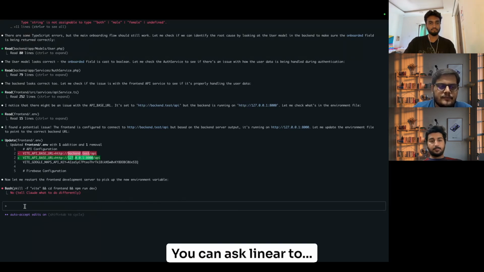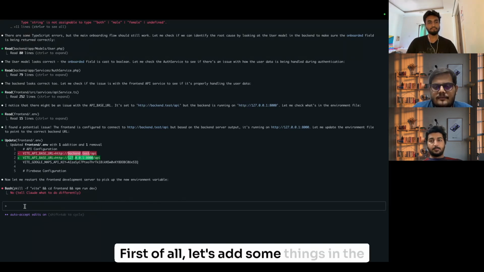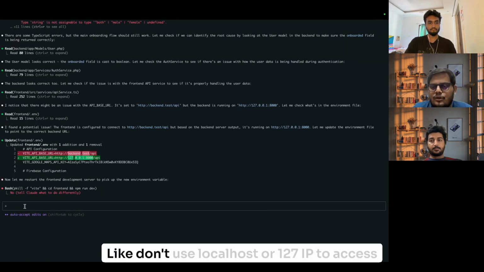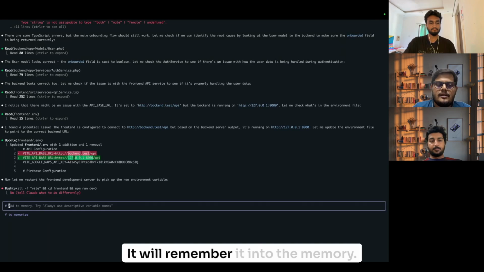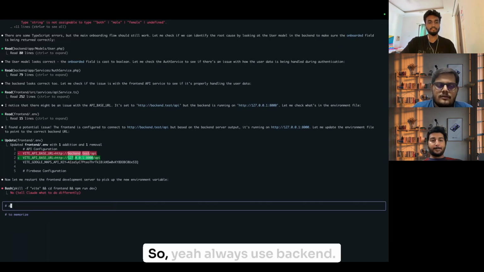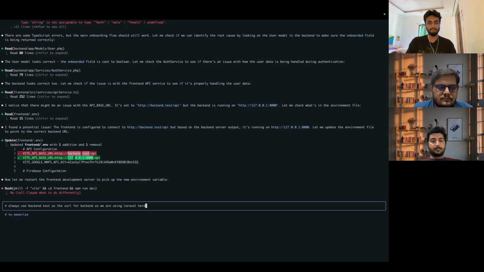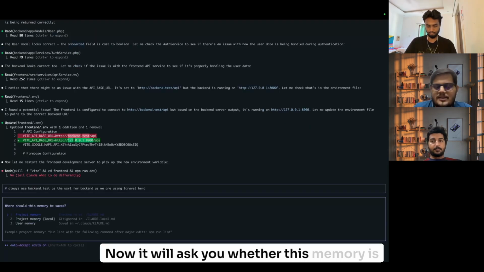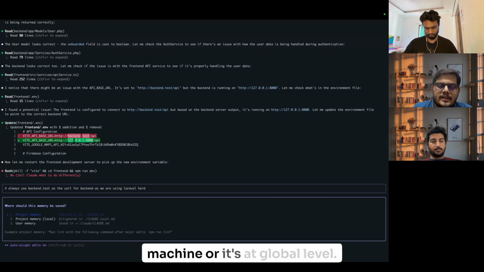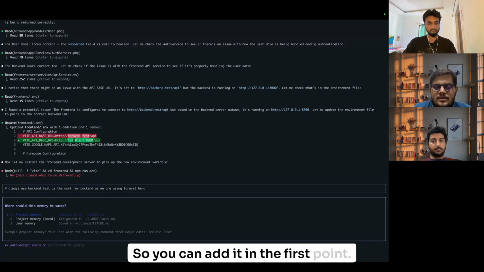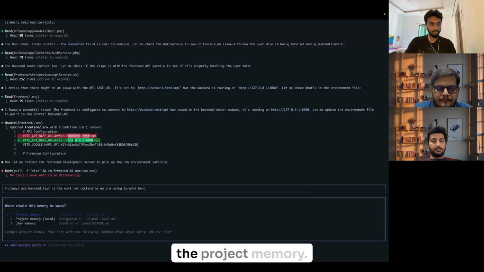First of all, let's add some things in the memory for Claude Code to remember, like don't use localhost or the 127 IP to access the backend. So you can type a hash and then anything, and it will remember it in memory. Okay, so always use backend. Enter. Now it will ask whether this memory is just for this project, just for your local machine, or at global level. You can choose the first option, the project memory.